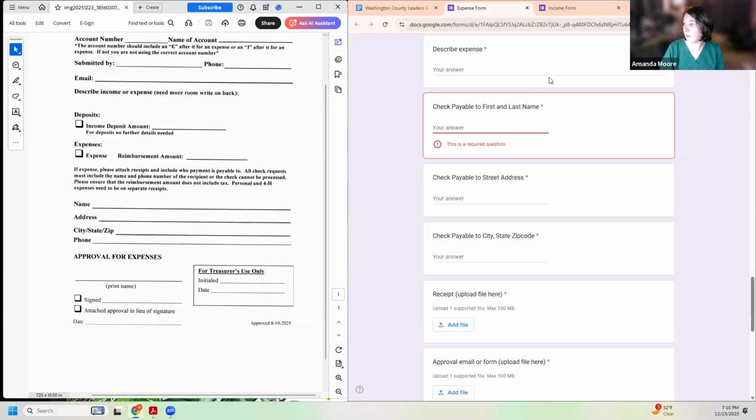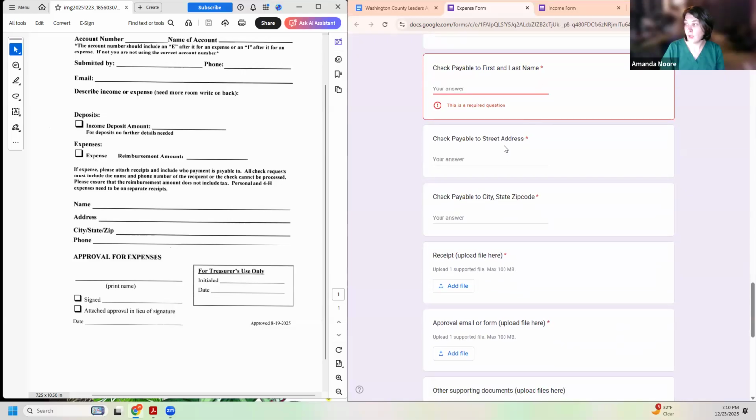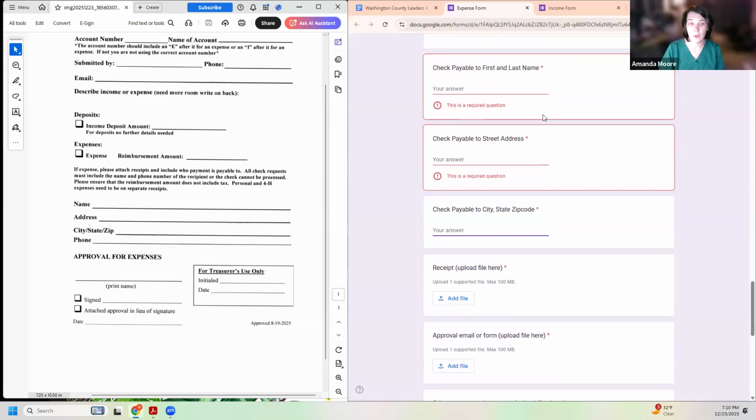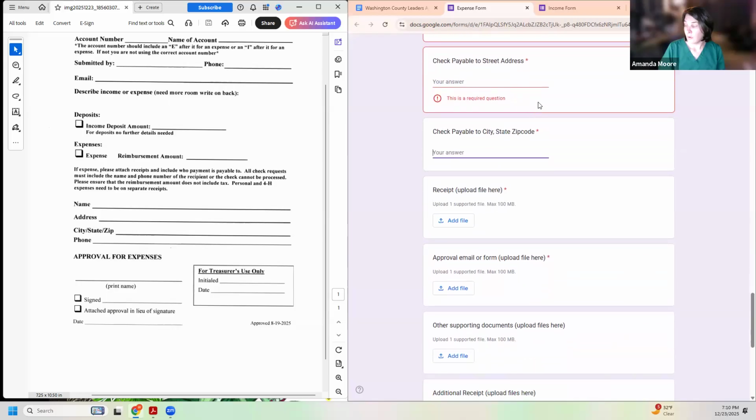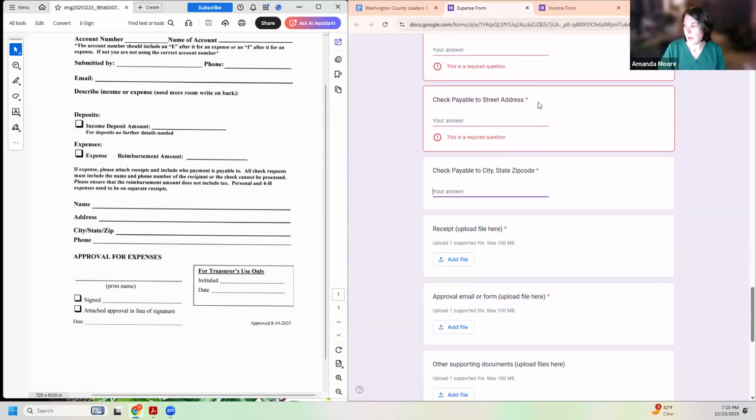Then you're going to fill in all that information. These are all required things. You need to have your street address and city, state, zip code, that way the check can get sent to you or to whoever's needing to be paid.